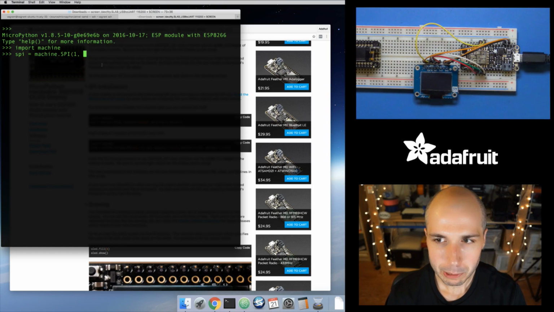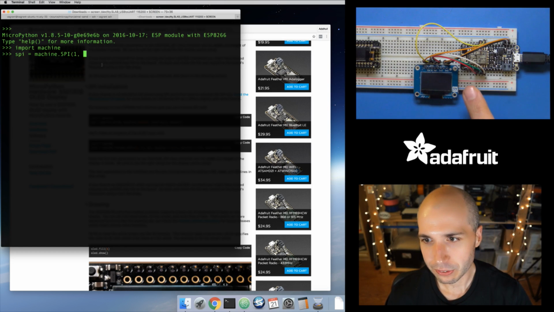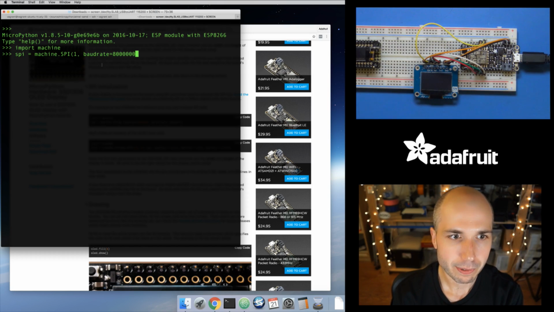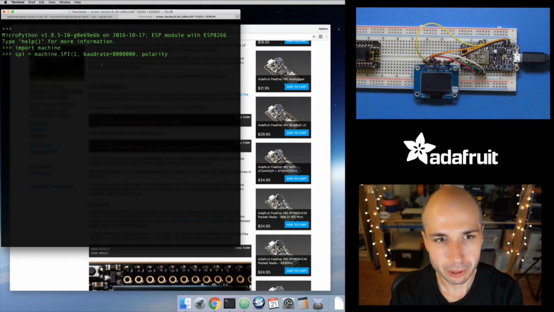And then you do need to pass in the baud rate and the polarity and the phase. This depends on the device that you're talking to. So for these SSD1306 displays, you can use a baud rate of 8 megahertz. So 8 million is a value that I'll pass in here. And you could use a slower baud rate if you wanted. And in fact, sometimes the hardware doesn't actually support that exact baud rate, so you'd get a slower version in some cases, which usually doesn't matter.